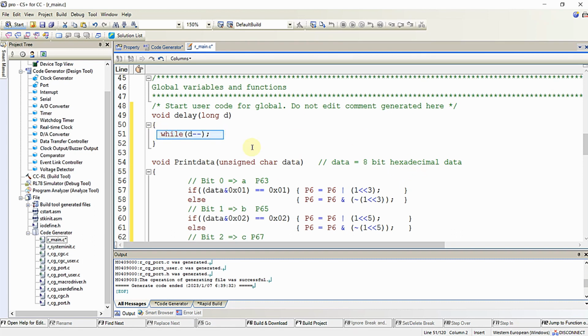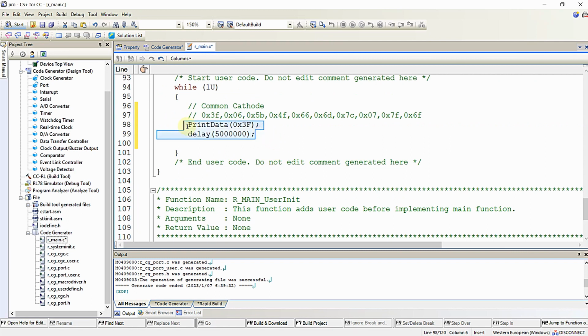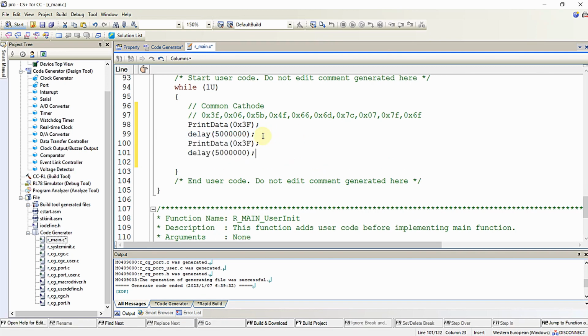I'm just going to write simply while of d minus minus. So after printing the number 0, I'm producing a delay right over here, or I'm just waiting here in the program for a certain period of time. And after the delay, I'm going to write the data for printing the number 1 on the 7-segment display. This is the data required for printing the number 1.